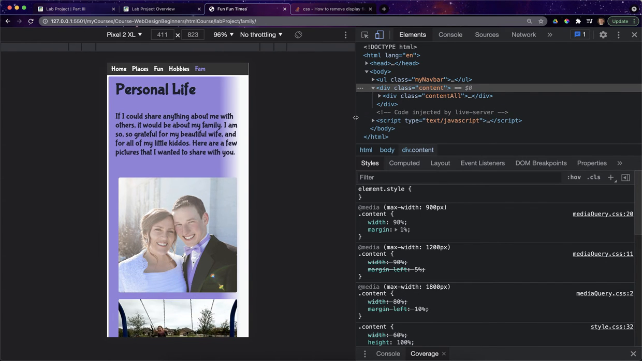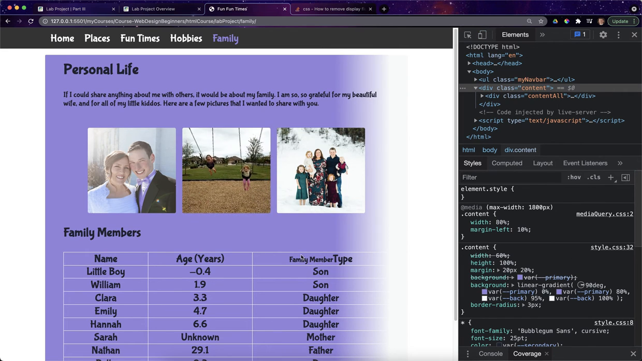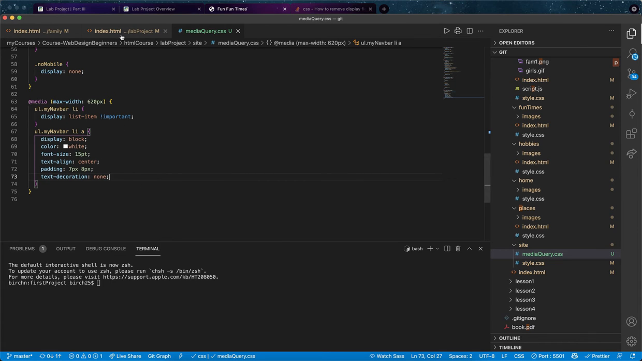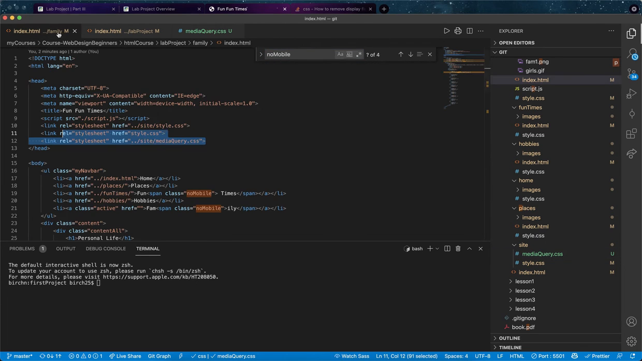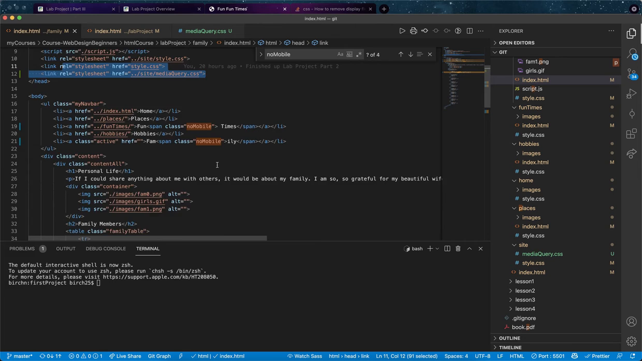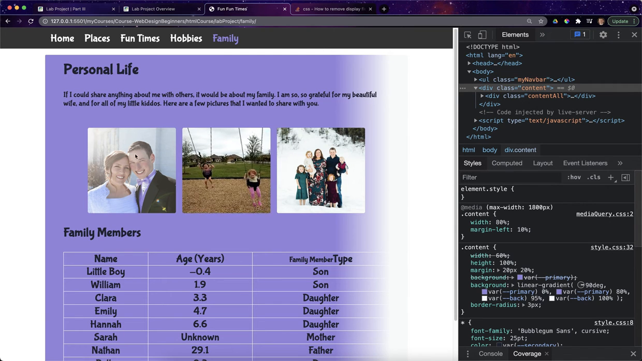Interesting thing here. This family member type is showing up like that because of my media query. With that no mobile, I put that on there so you can see I have this no mobile family member type.